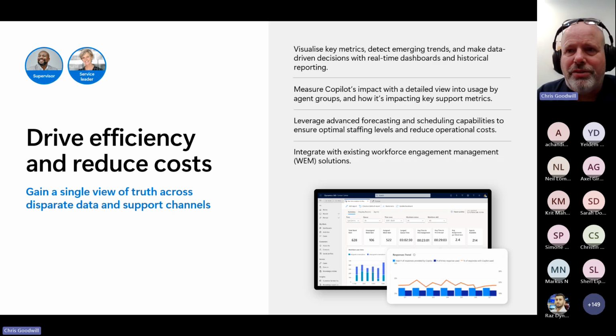This is the operations bit, those 3 bits I was talking about. So, driving efficiency and reducing costs on the Microsoft slide, this is where we're really talking about being able to look at the operation of the contact center, being able to measure it, report on it, look at emerging trends. What's the impact of Copilot?